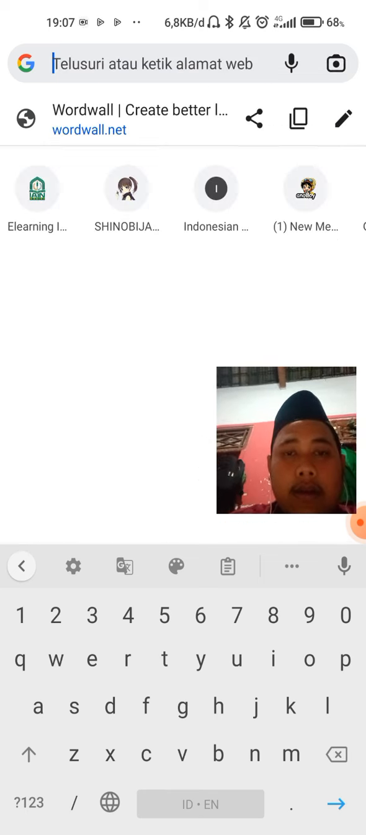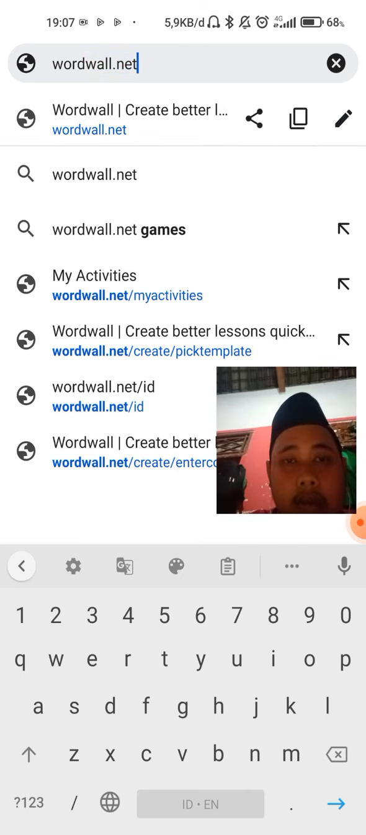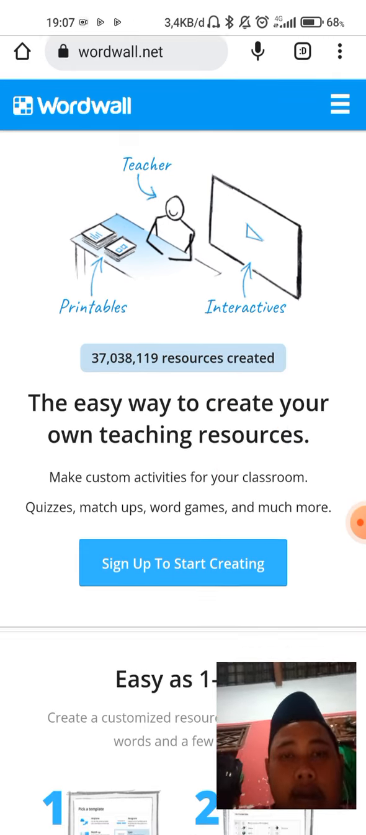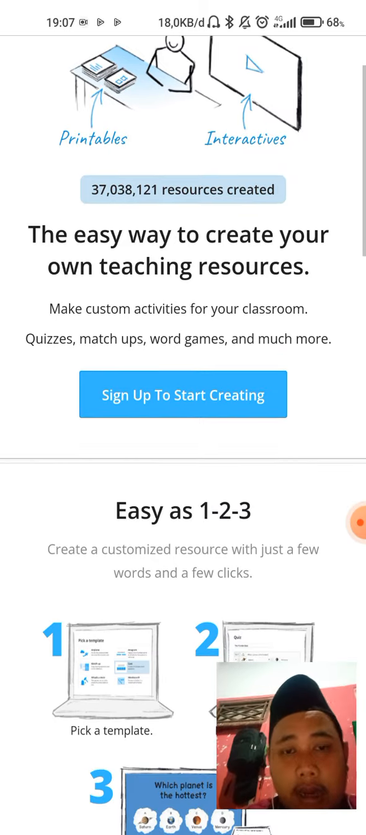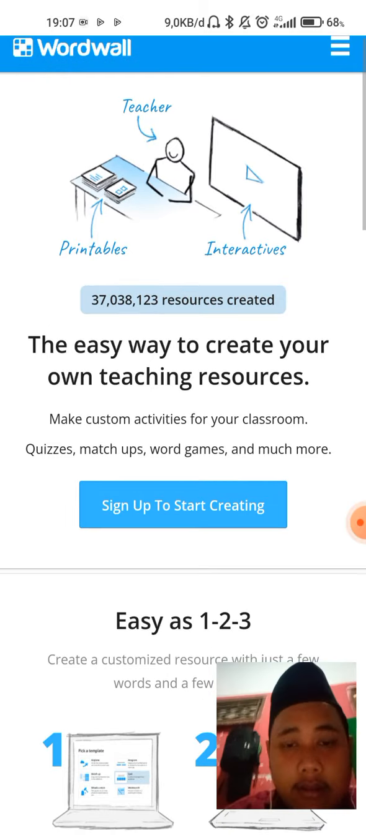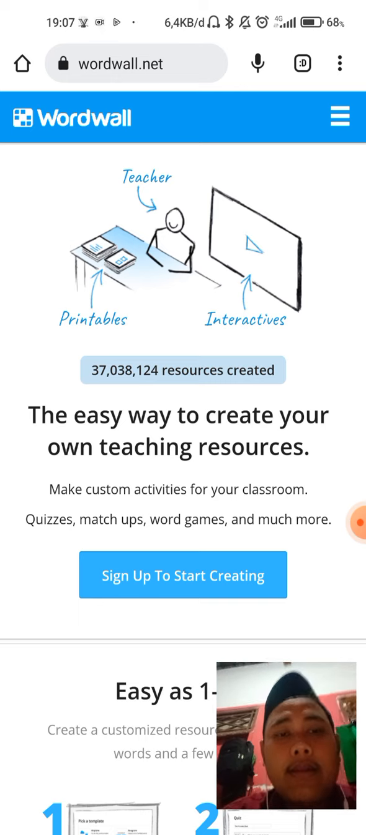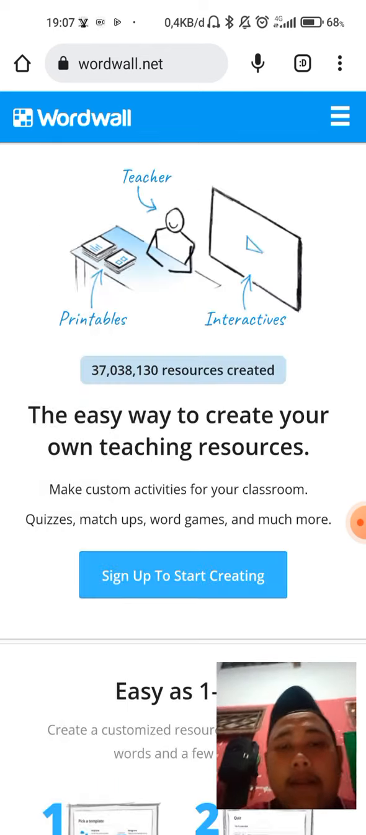type wordwall.net, okay, and search, and then we join this website like this. You can see it in the right top. You can see the menu, and the menu starts from home, feature, contact, price plans, login, sign up, language.